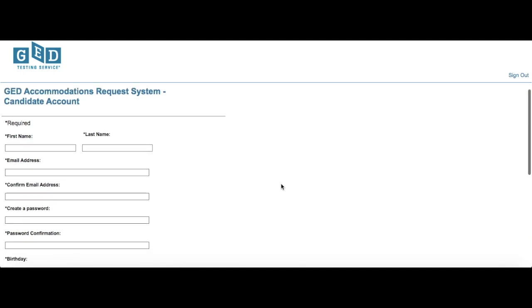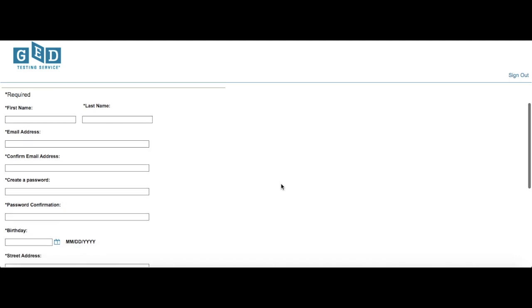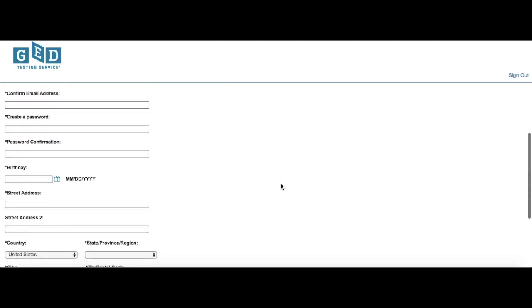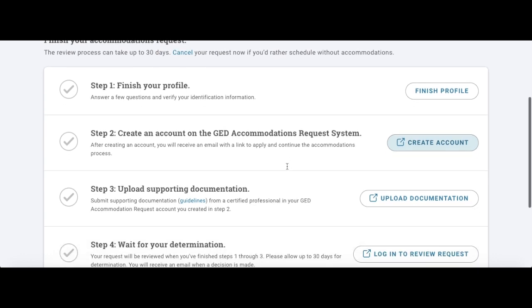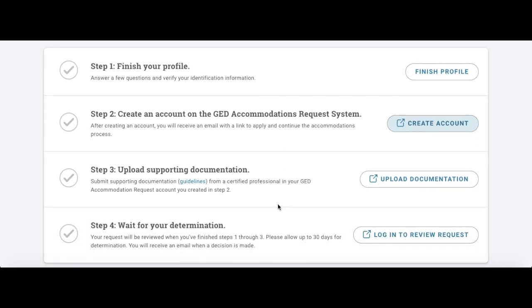This is what I was talking about. You just enter in your name, email address, all very straightforward stuff. Then there's going to be terms of service and stuff like that to agree to at the bottom, so make sure you do all of that. Once you've done that, you'll continue to step three. Step three is to submit supporting documentation from a certified professional in your GED accommodation request account that you created in step two. That's why you have to create that account in step two first.